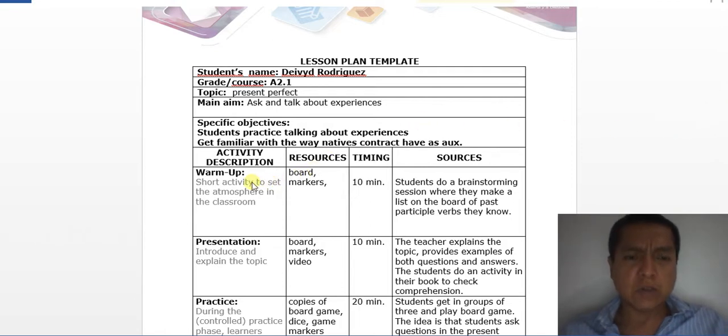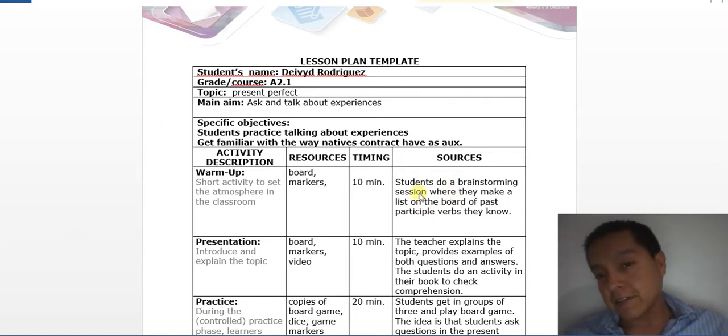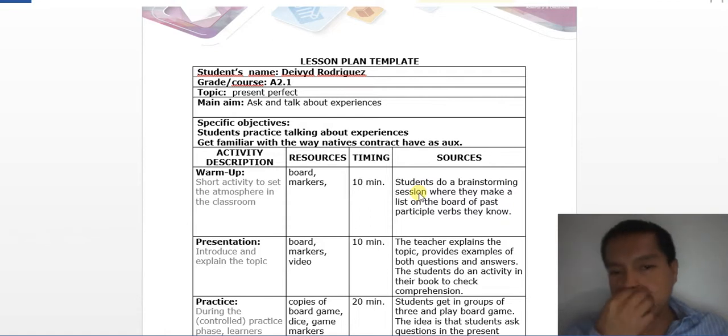Okay, so the activity starts with the warm up, and for the warm up, the teacher requires a board and markers. The length of the activity is 10 minutes, and the students will do a brainstorming session where they make a list on the board of past participle verbs they know. The teacher starts the class with past participle verbs because this is the form the verb has to be in order to use the present perfect.